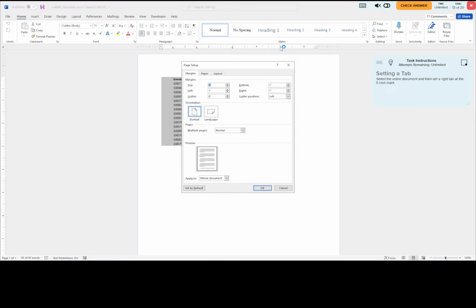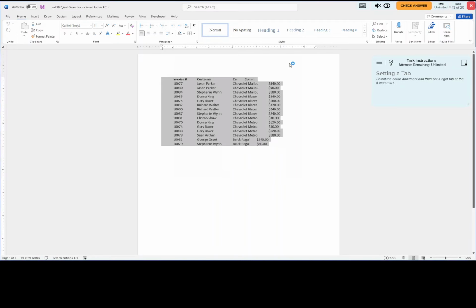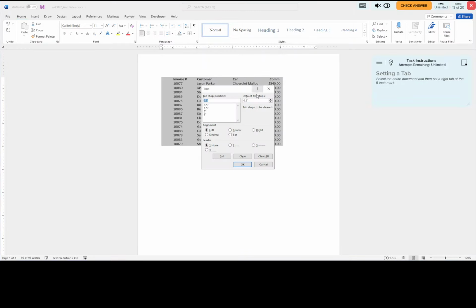I'm going to double click on 5. Nope, that didn't work. I thought I could just click on 5. Let me try this again. 5. That's not working for me. There it goes. I kind of went right below the 5 a little bit. I'm going to double click that and make sure that that is tab stop position at 5-inch. And it looks like I put the 5-inch. That is a right tab right there.